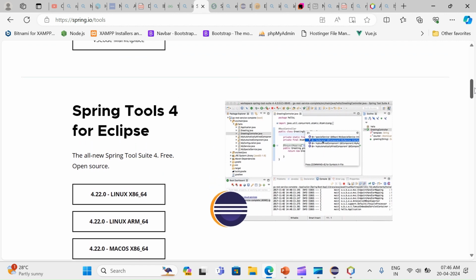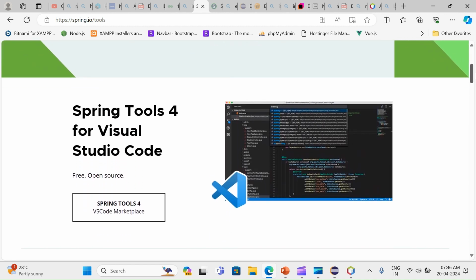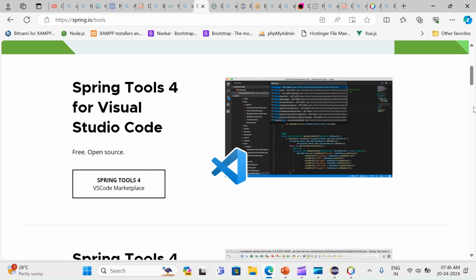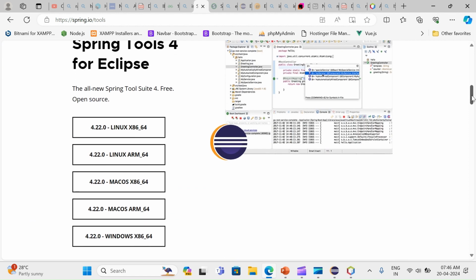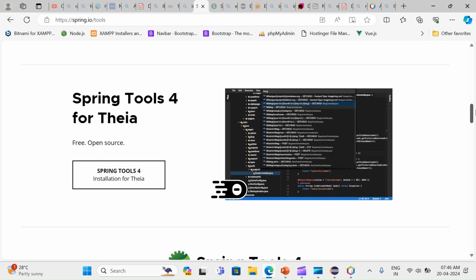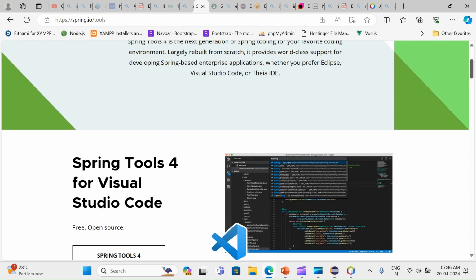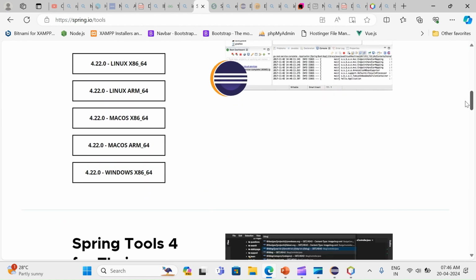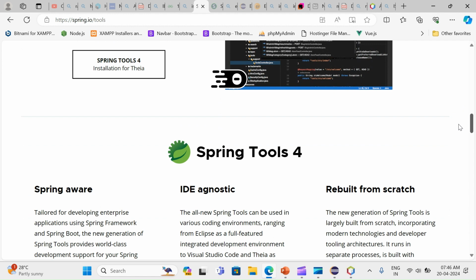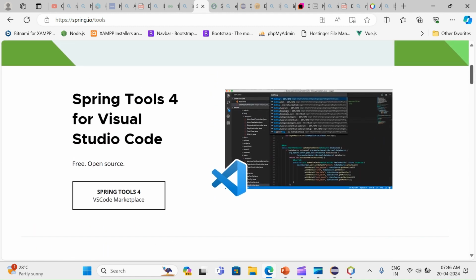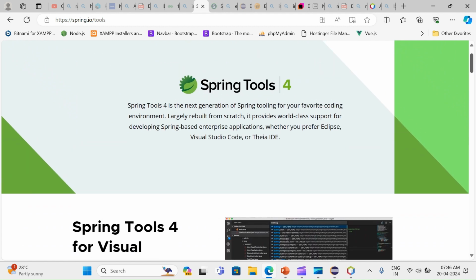So STS is basically an extension you can use with Visual Studio Code. You can use it with Eclipse. You can use it with Theia, and what else? Yes, you should also use it with IntelliJ. We should also use it with IntelliJ, but at this time they haven't provided it.